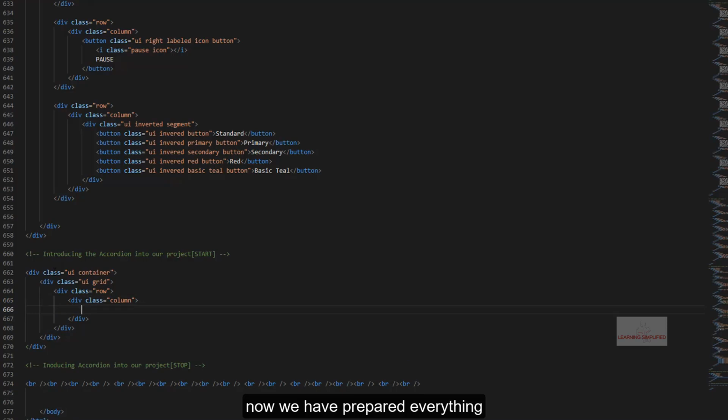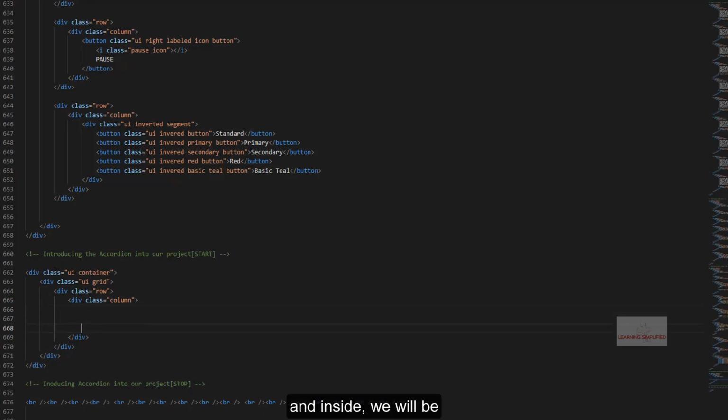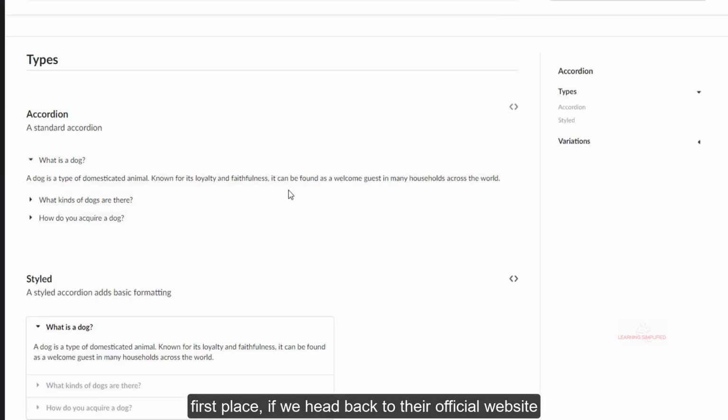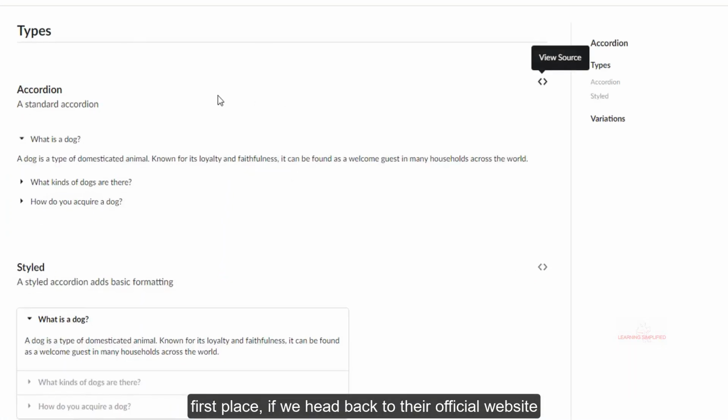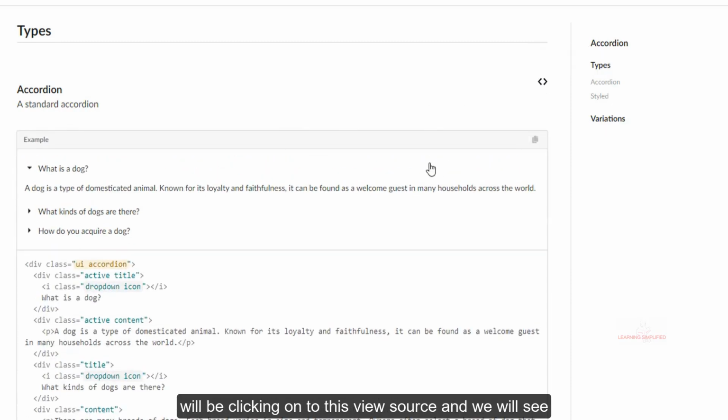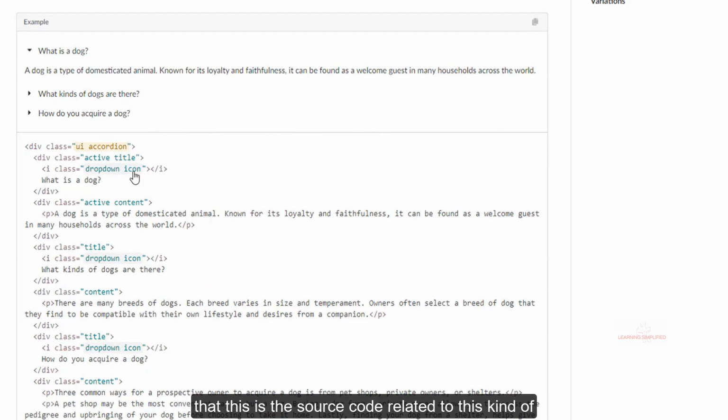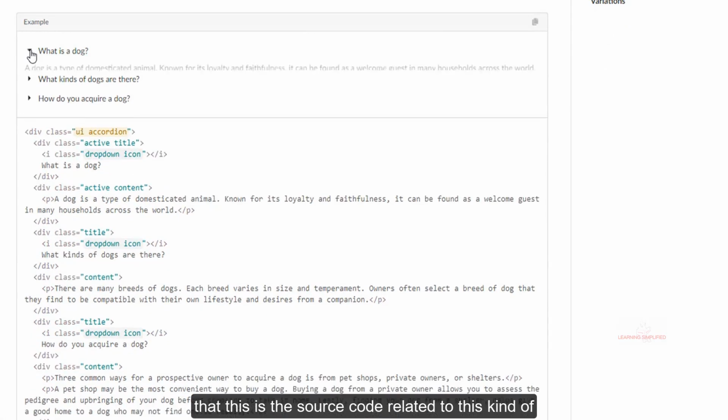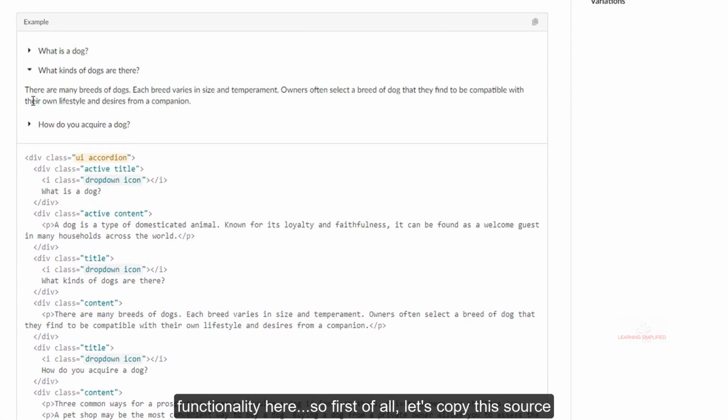Now we have practically prepared everything, and inside we will be introducing the accordion component. In the first place, if we head back to their official website, this is the accordion, and this is practically a standard accordion which is in use. So first of all, we will be clicking onto this view source and we will see that this is the source code related to this kind of functionality here.